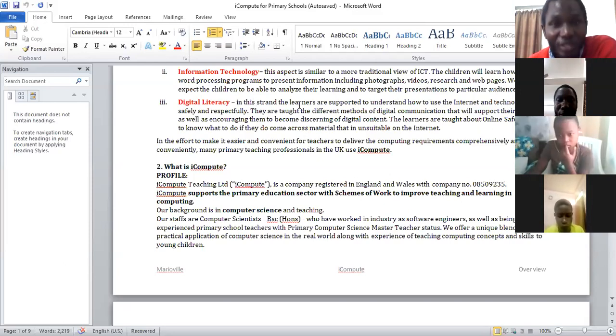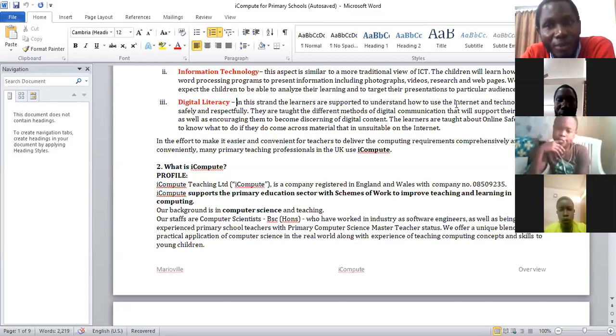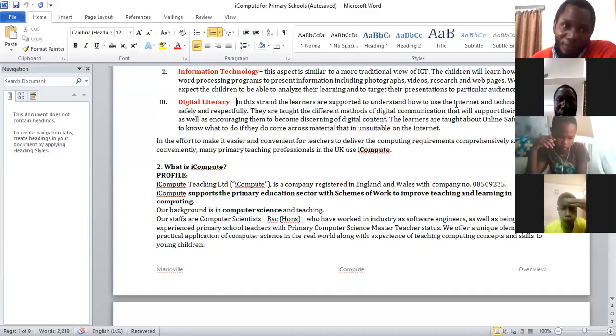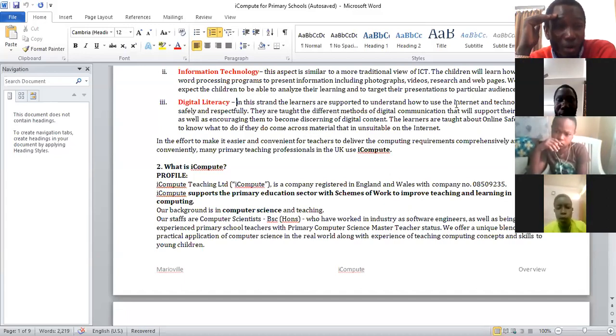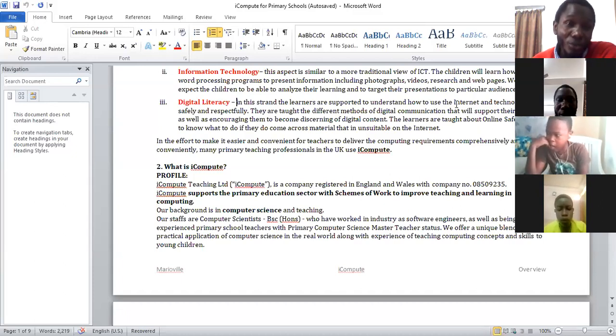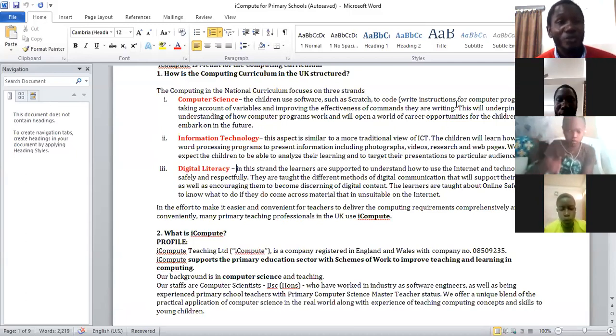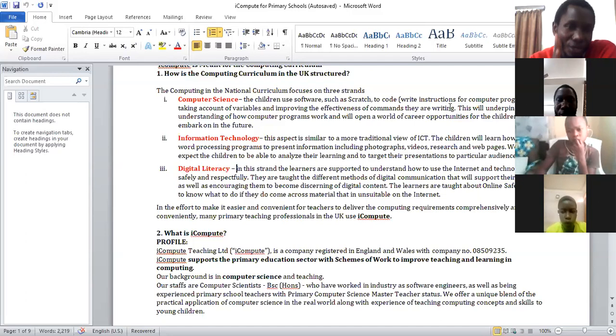With digital literacy in this strand, the learners are supported to understand how to use the internet and technology safely and respectfully. They are taught the different methods of digital communication that will support the learning, as well as being encouraged to become discerning of digital content. The learners are taught about online safety so as to know what to do if they come across material that is unsuitable on the internet. So please, after you are done with your lessons online, don't go and search for information that is not resourceful to you, not of benefit to you, and information that can hinder your academic progress. Now, those are the three core areas where iCompute is going to focus.